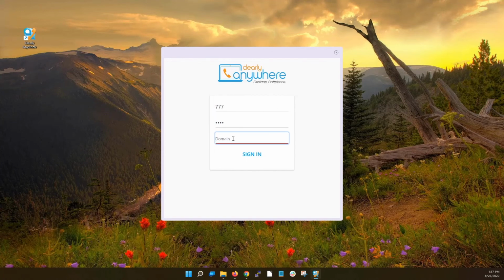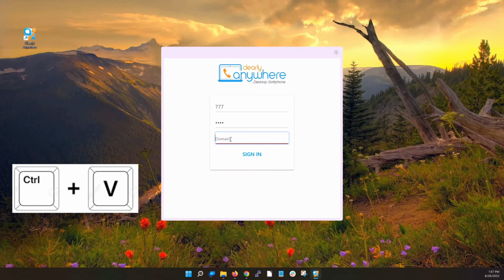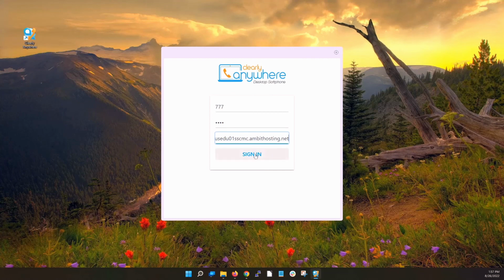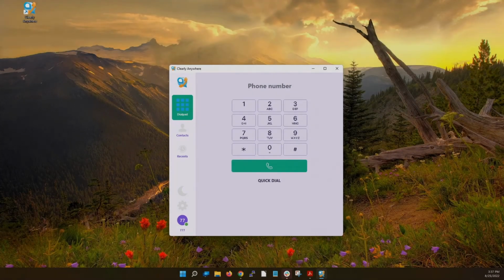Paste in the domain by using your PC's paste shortcut. For Windows, hold Ctrl and press V. For Mac, hold Command and press V. Click Sign in. You are now ready to use your Clearly Anywhere desktop app.